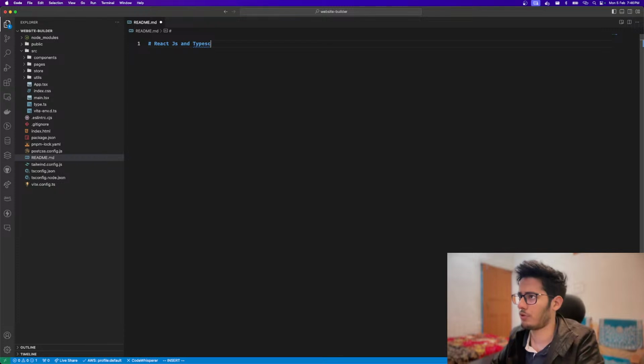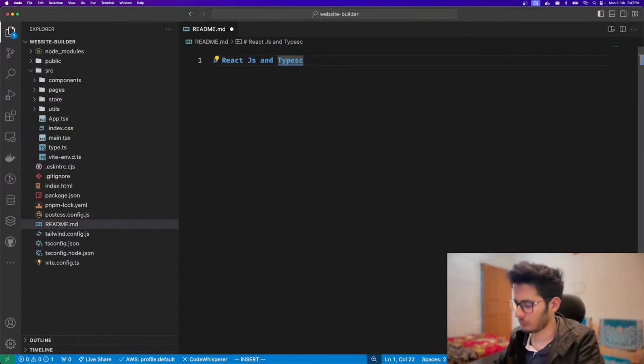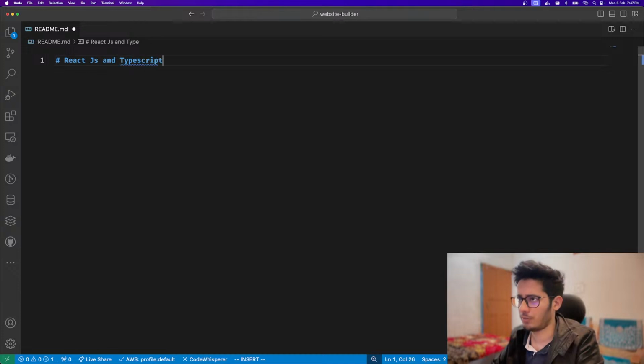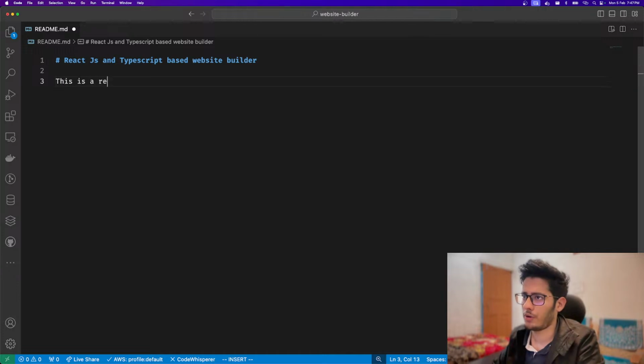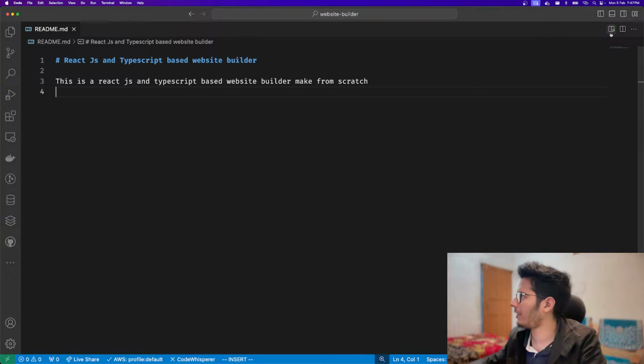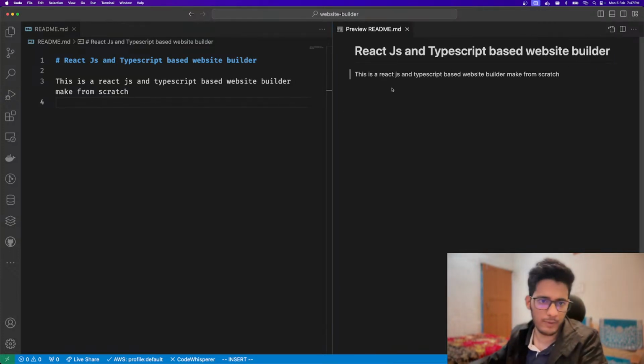A React.js and TypeScript based website builder. Website, I don't know, site builder. Yeah, so this is a React.js TypeScript based website builder made from scratch. Right. How many of you like writing README files? A lot of people don't write README files.